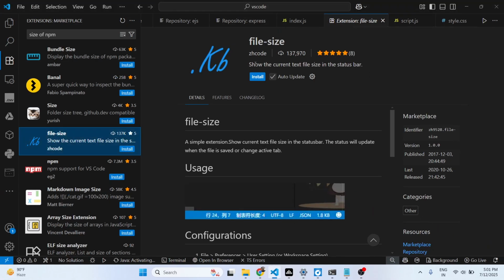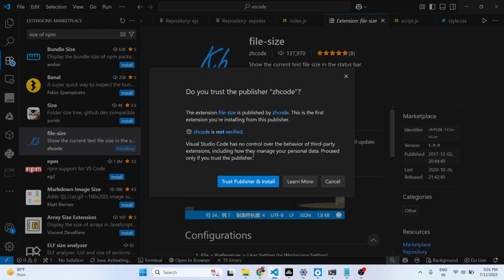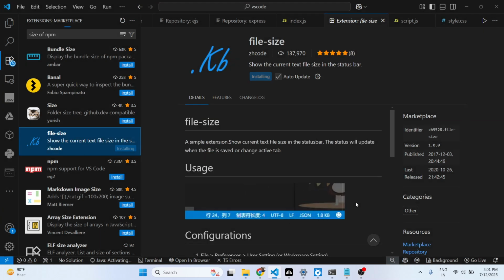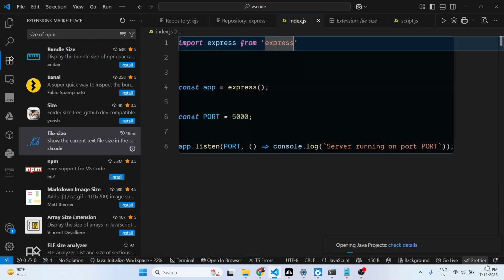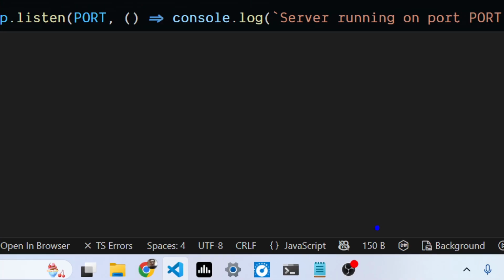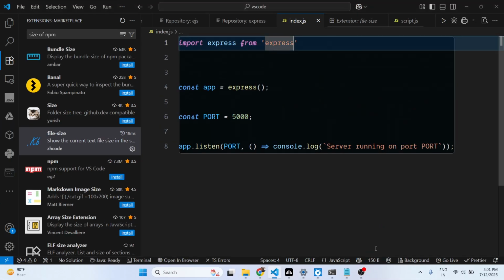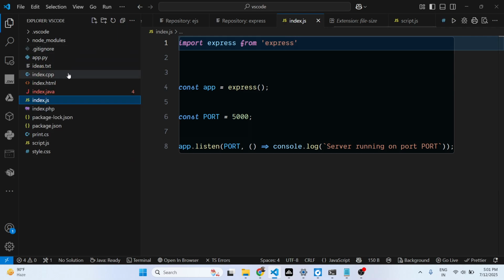So you just need to activate this extension by clicking the install button. Once you click the install button, you will see it inside the status bar. So once you go to a file here, right here in the bottom section of the screen, it will show the size here. For this current file, the size is 150 bytes. So here it is showing.